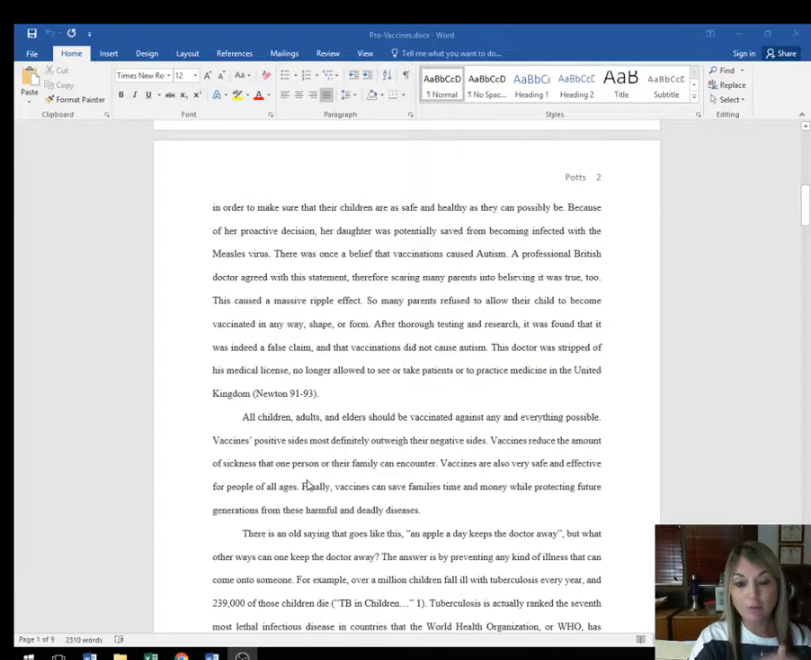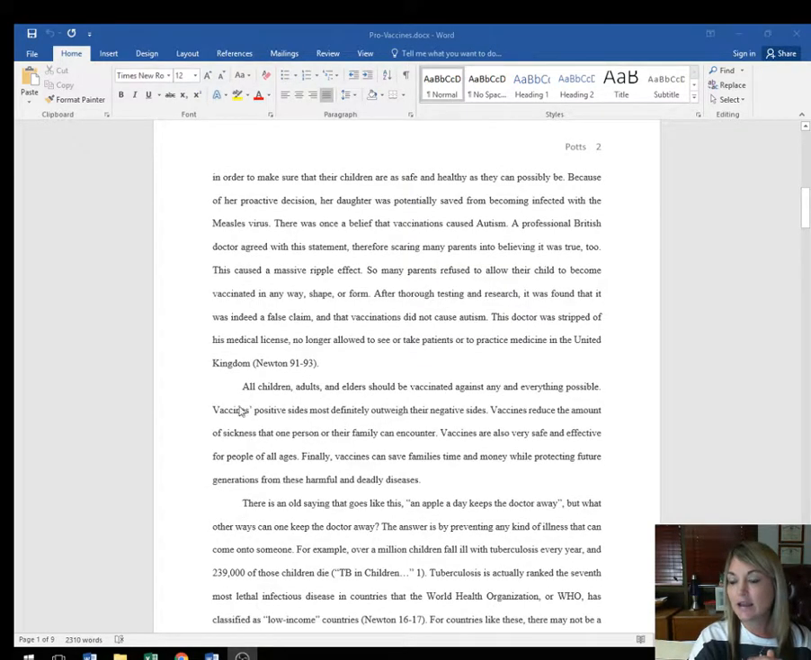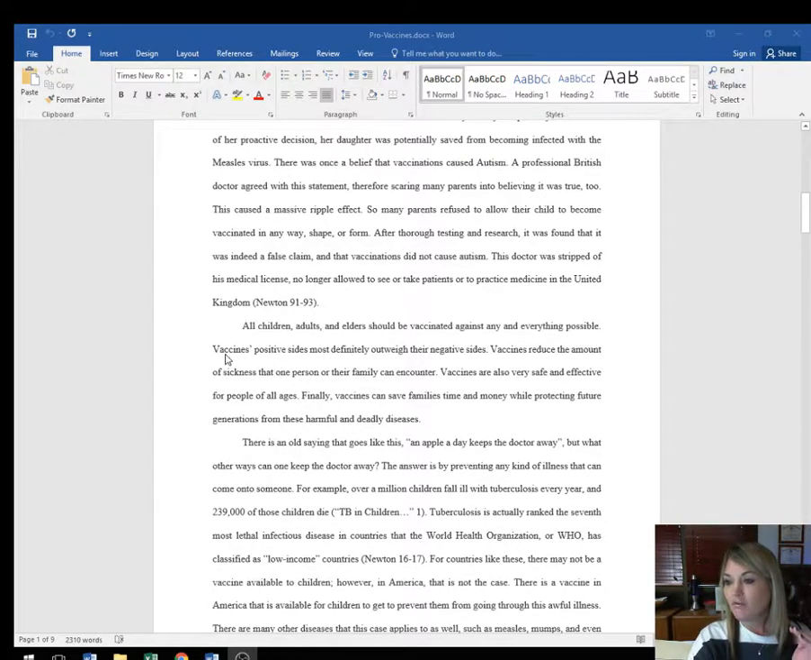Now we get to paragraph 3, and it is a thesis paragraph. It's a little bit longer. All children, adults, and elders should be vaccinated against everything possible. Oh, good thesis. Vaccines' positive sides definitely outweigh the negative side. We have a 2-sentence thesis. Do you have to have that? No, but it worked for this paper.